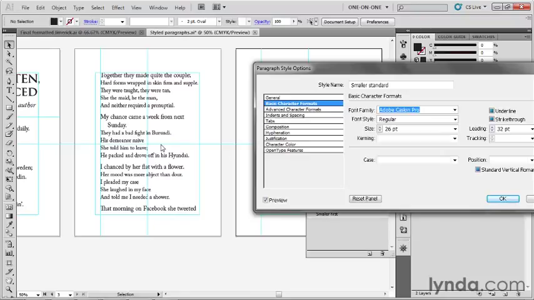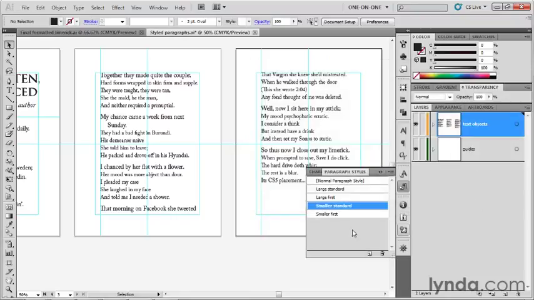Now you might say, well, Deke, not all of the style text. Together They Made Quite a Couple, and My Chance Came a Week from Next Sunday. Those are all still really big. Well, that's because they're affected by a different style, and we're going to have to change that style independently like so. So I'll go ahead and click OK in order to accept that modification.